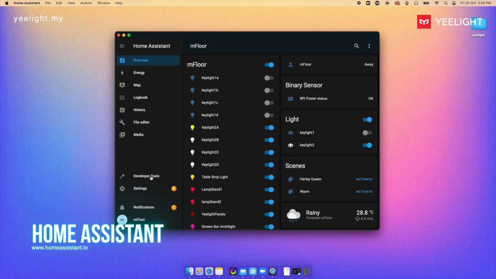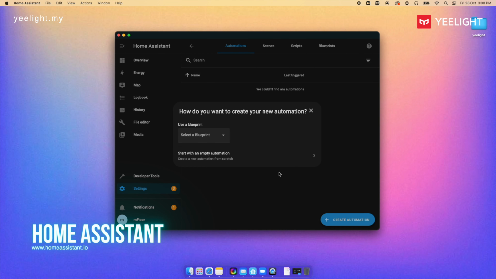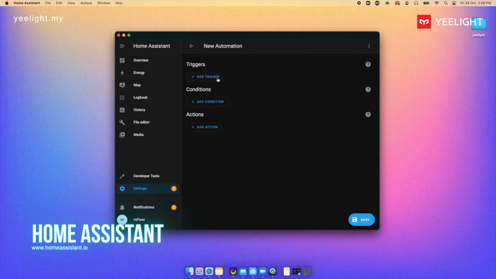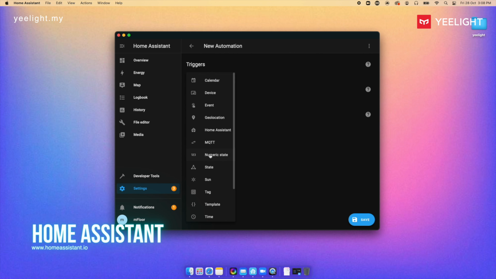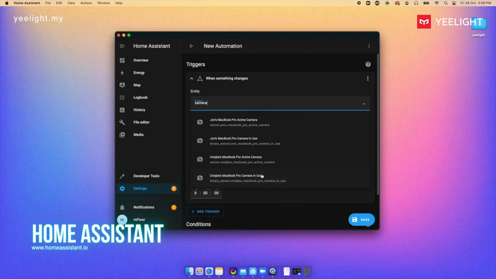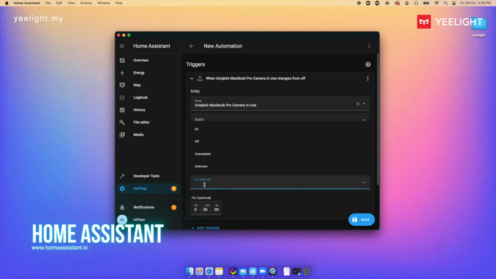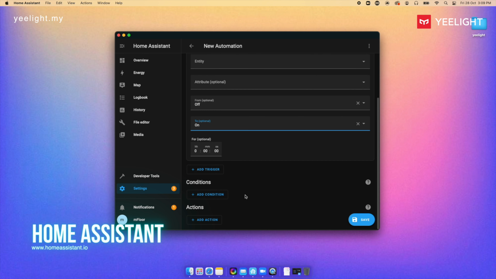Now click on Settings, Automation, and add a new automation. We will start with an empty automation. We will set an entity in Home Assistant as our trigger. I'll set the MacBook Pro camera in use. And we monitor the camera's usage state from off to on. And when that happens, the trigger will kick off the automation.